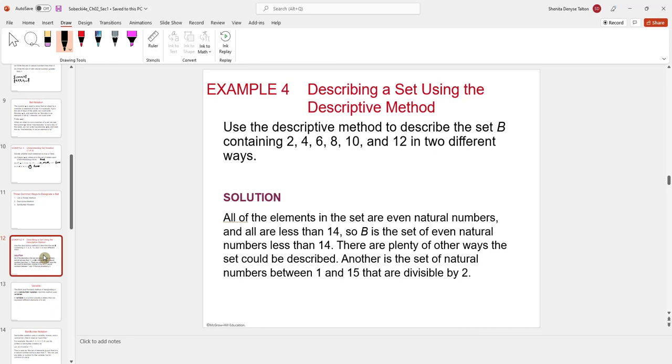You can do it different ways. You can say this is the set of even natural numbers that are less than 14. You can also say that it's a set of natural numbers between 1 and 15 that are divisible by 2. So there's different ways you can list this set when you're describing them.